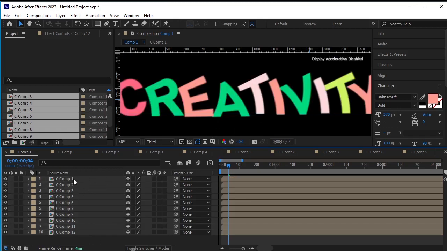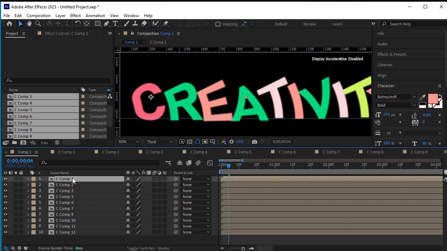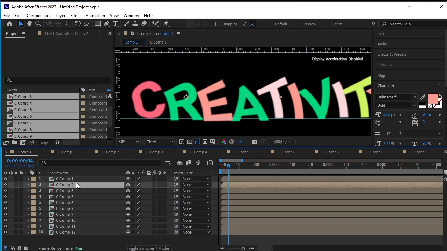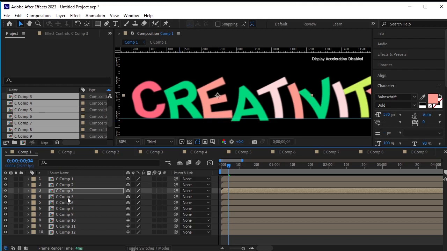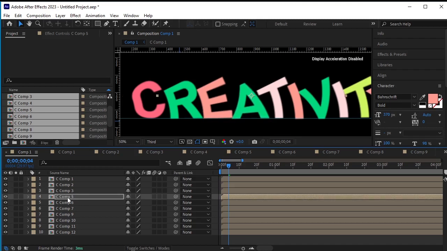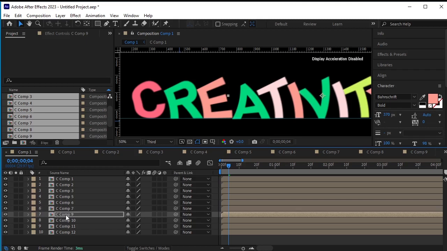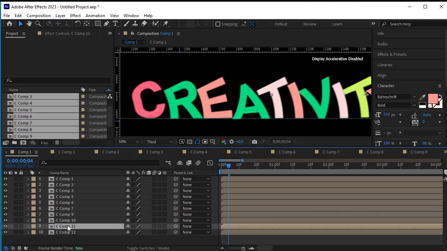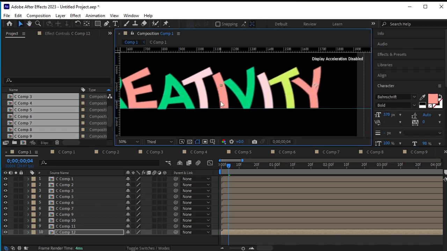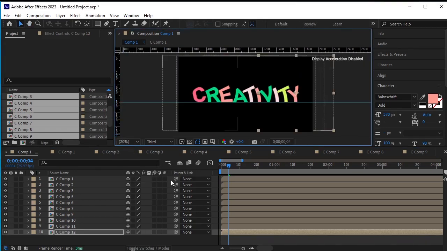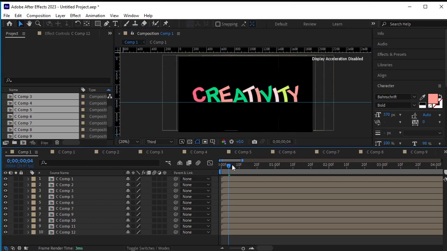Okay, good. Now, the thing we need to adjust here is the ground level. Ensure all of them are placed on this ruler line, and no one goes below or above this point. Let's do this quickly. Now that it's done, let's preview the animation.